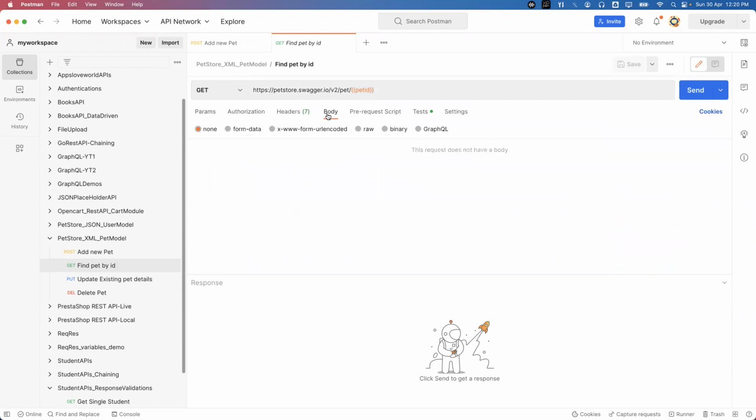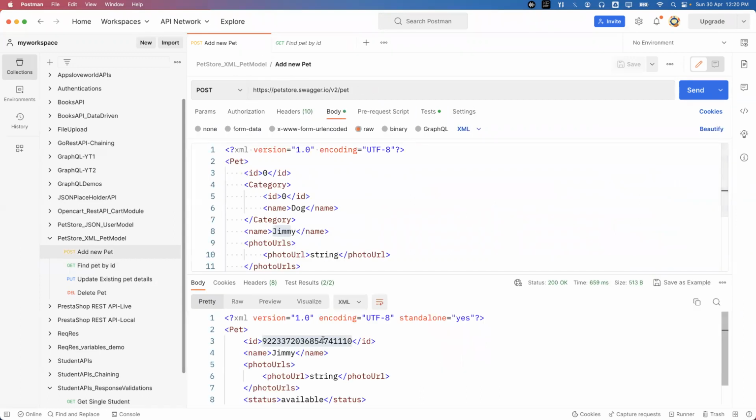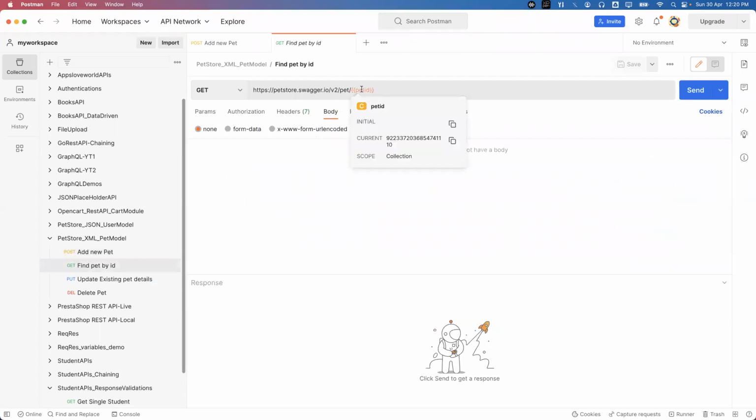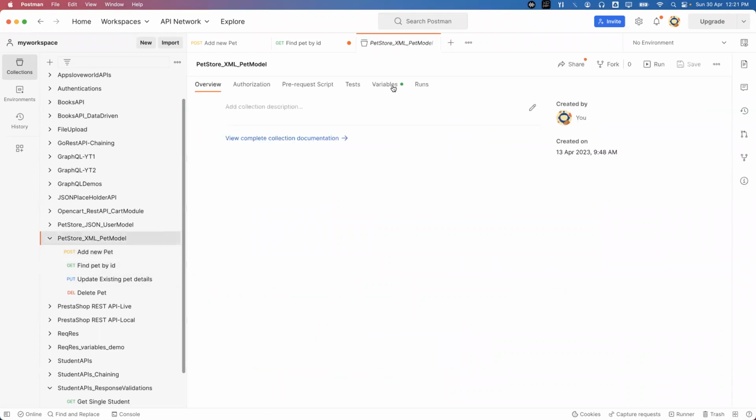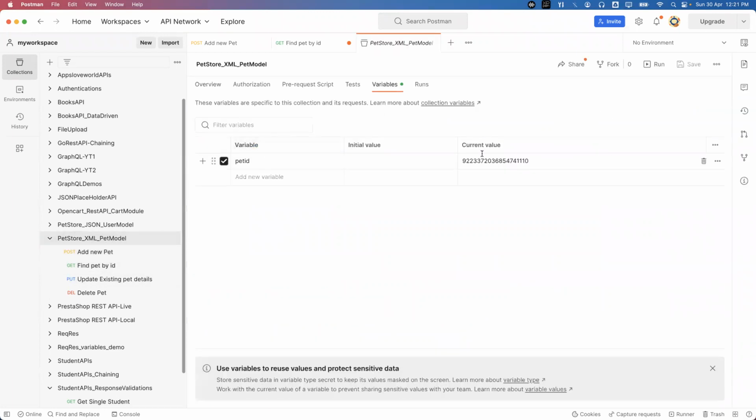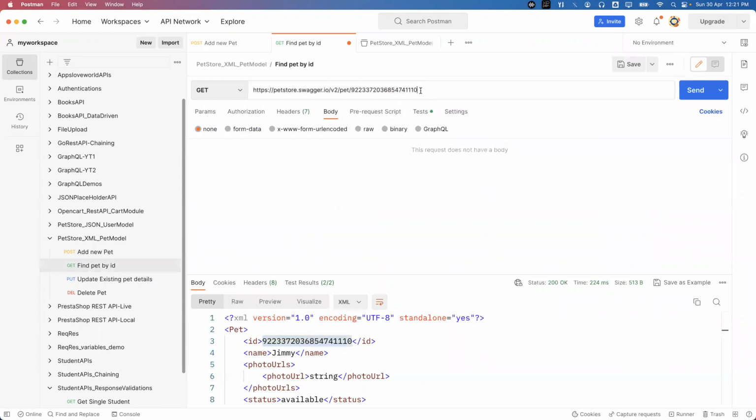So for example, this is the pet ID which is generated, right? Now I'm passing the same ID here. Here you can directly pass, and when you send this, this will give you the same information, whatever pet ID we passed. In Postman, we can create a variable also. I have created a collection level variable, and here I have updated my pet ID. Now the same pet ID I will refer in my request. We can refer to it in double curly braces.